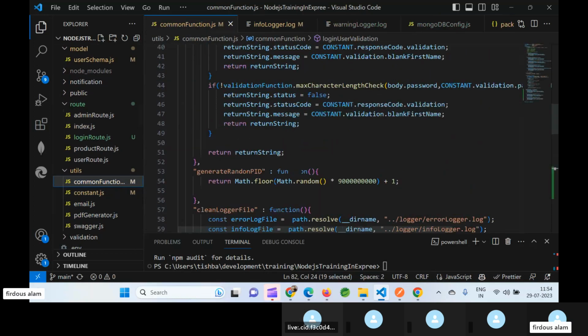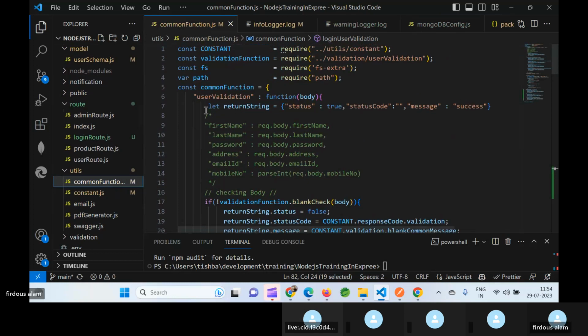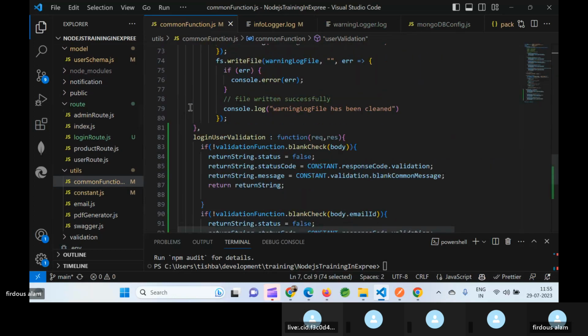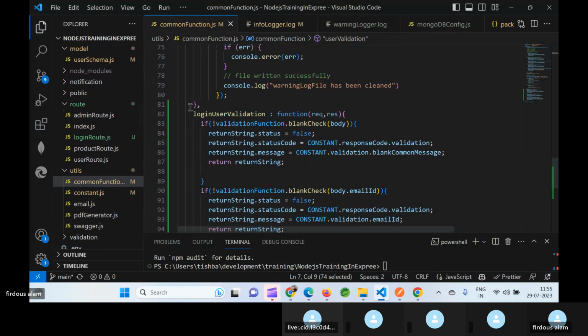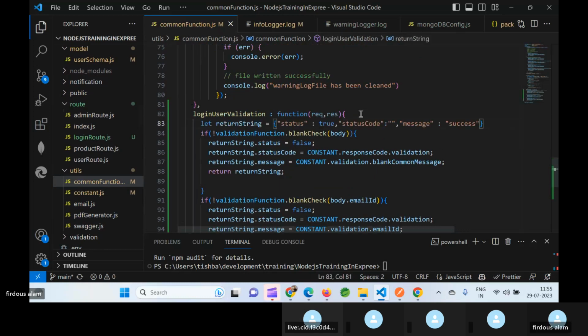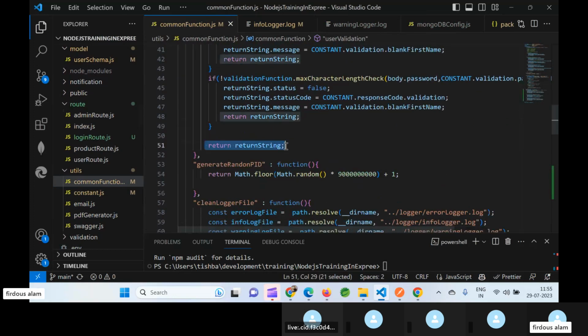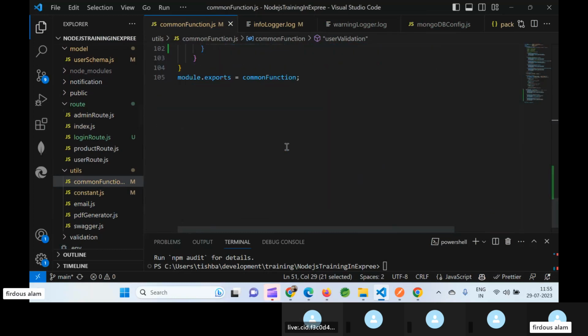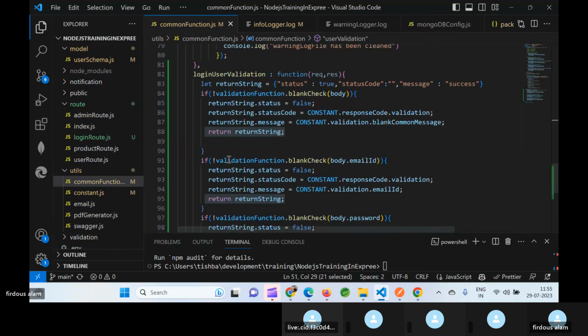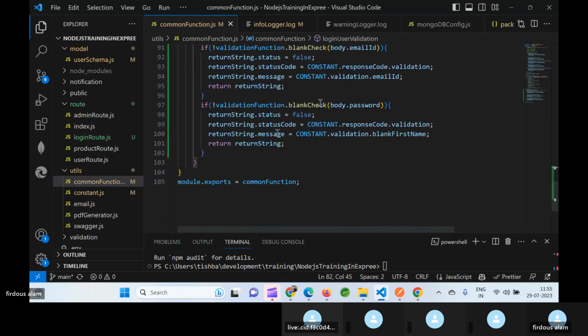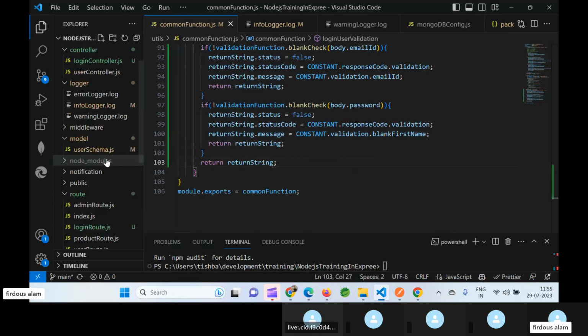I think no, I have done some mistake. We have to use this string, and we need to return this string. And if any validation fails, we are modifying that string. Okay. So we are good with our validation. We have done the validation.